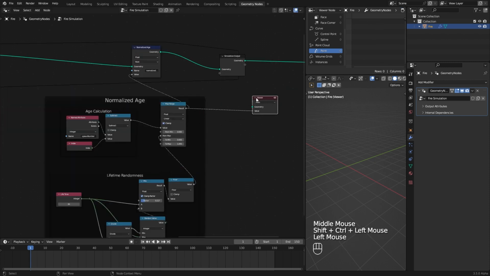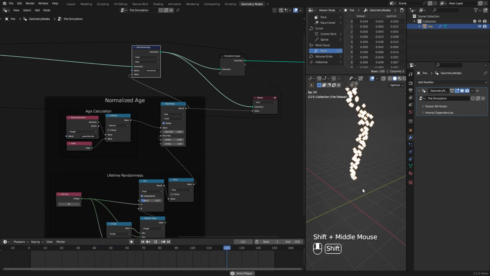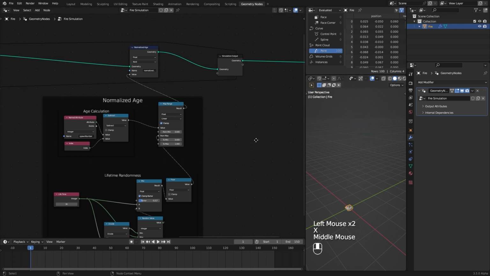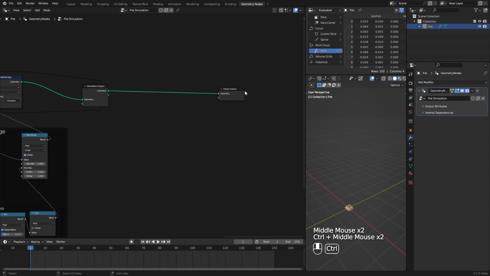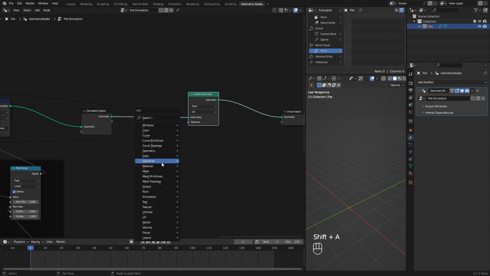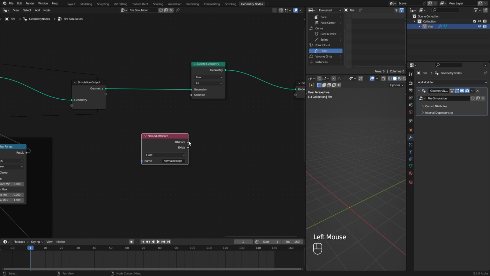Now it is time to kill particles when they reach the age of 1. Since we did all the necessary calculation inside the loop, let's use those data to delete particles. Use delete geometry node. Add a name attribute node and use our normalized age attribute. And when our normalized age is greater than or equal to 1, we will delete our particles.